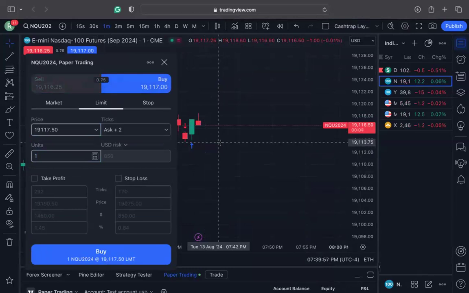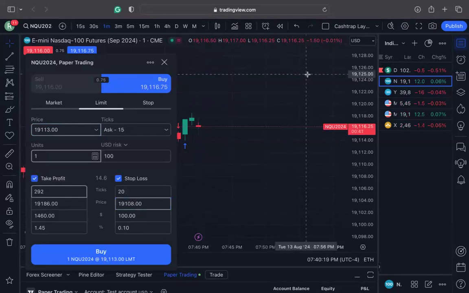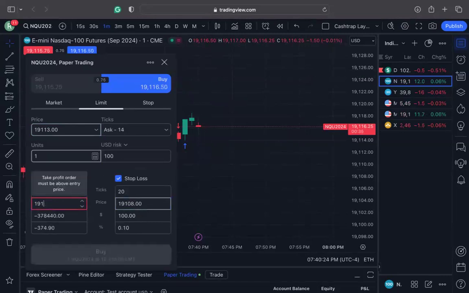We're just going to say 19,113. Let's say my stop loss, I want it to be 19,108. And let's say my take profit, I want it to be 19,125. So now I know with my stop loss I'm risking $100 and my take profit is going to be $240. So all I do with the limit is I click buy.